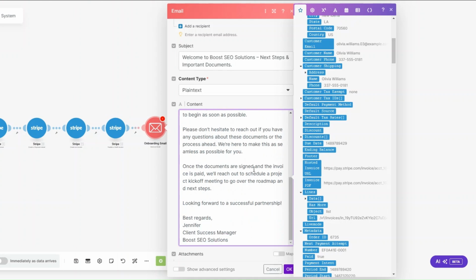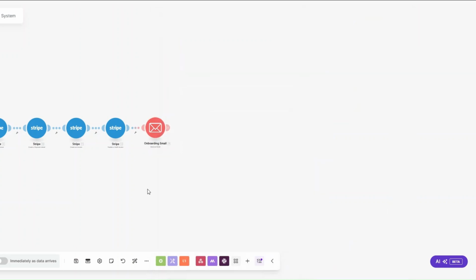And then the rest of the email could be along the lines of please do not hesitate to reach out if you have any questions about these documents or the process ahead. We're here to make this as seamless as possible for you. Once the documents are signed and the invoice is paid, we'll reach out to schedule a project kickoff meeting to go over the roadmap and next steps. Looking forward to a successful partnership. Best regards, Jennifer. And I'll click on OK.